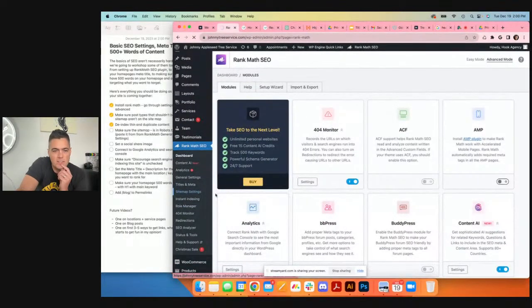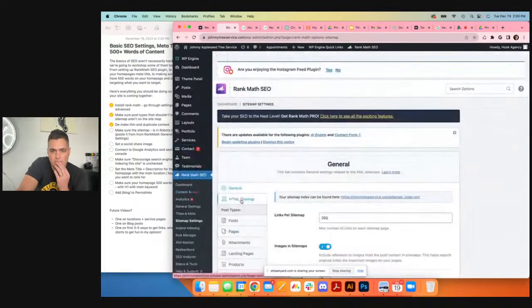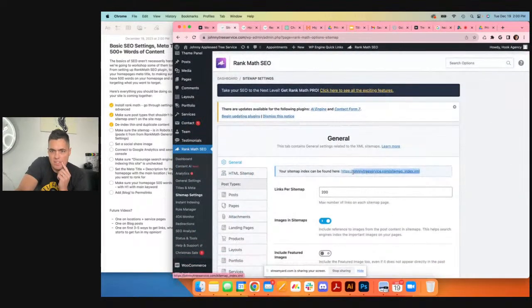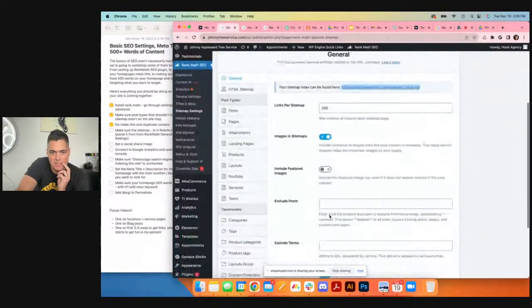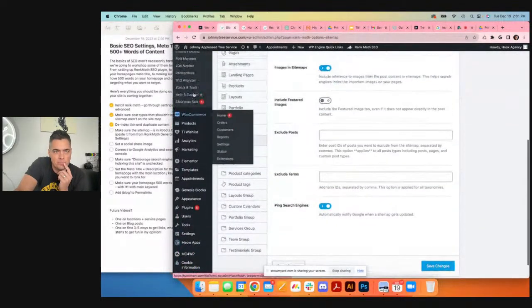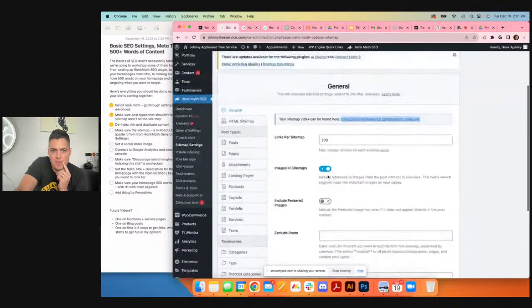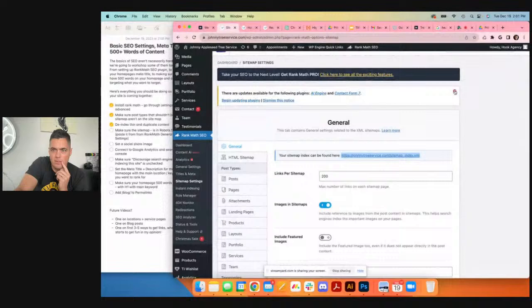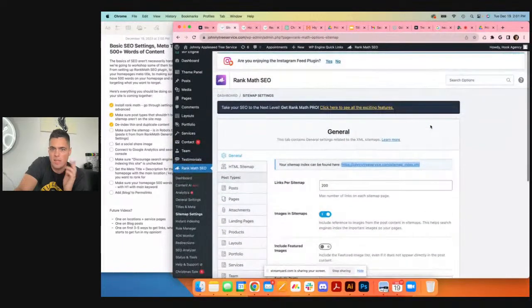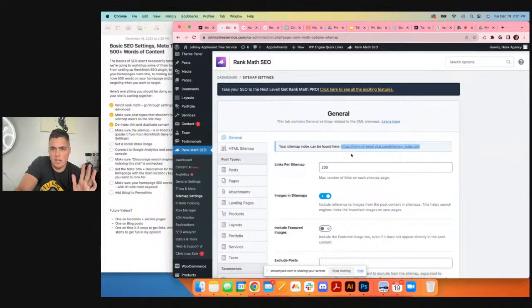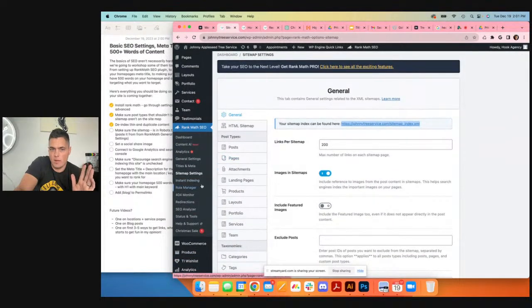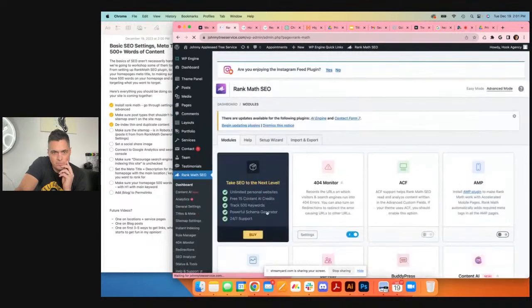Sitemap settings. So this is the sitemap. I'm just going to copy that and make sure it's in the Robots.txt. The settings change every once in a while in RankMath and whatever plugin you're using, but there should be a way to edit Robots.txt in here. So I'm going to look for that here.